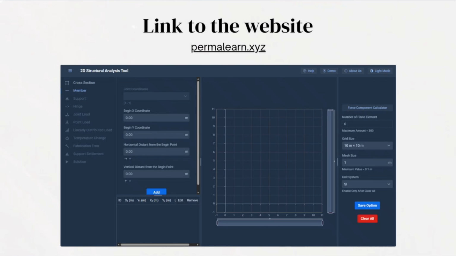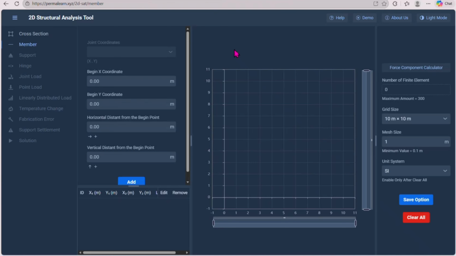The website is called PermaLearn, and you can either search for it on Google or find a website that shows you this type of picture. So let me go through it. As you can see here, it's a 2D structural analysis tool, and it has all of these tabs where you can put all of your input, and it also shows your output here at the solution.